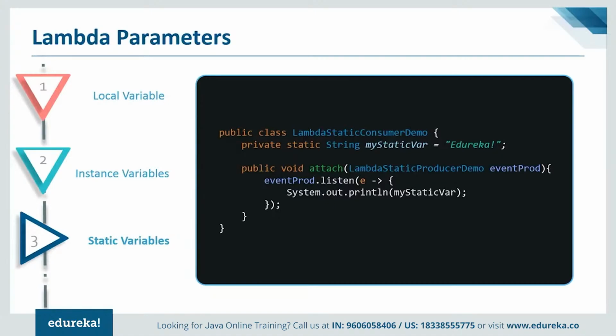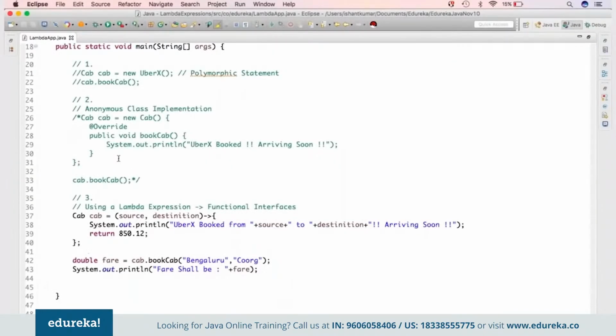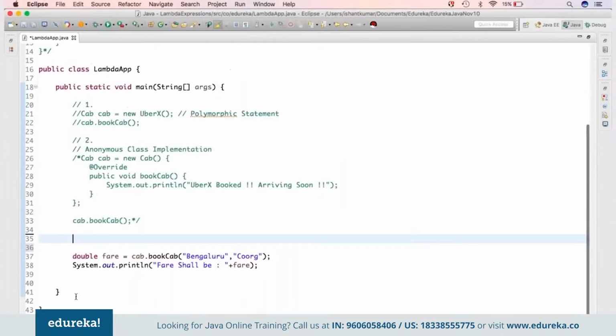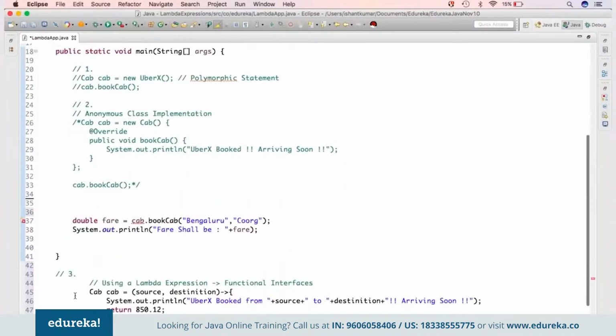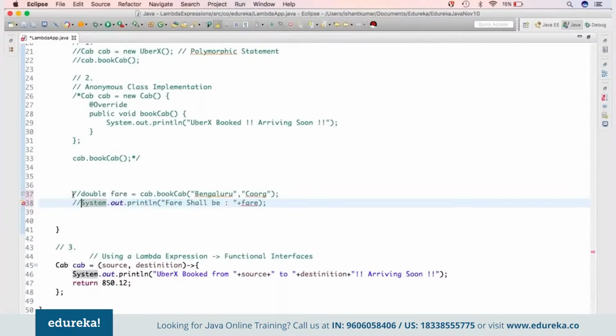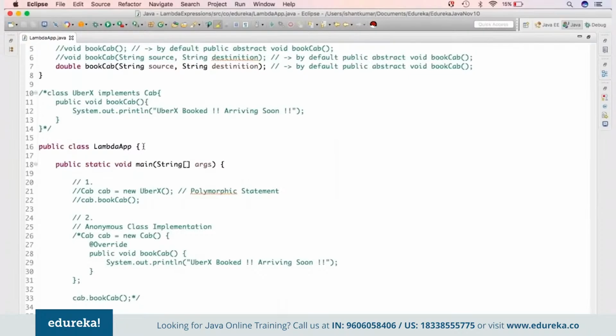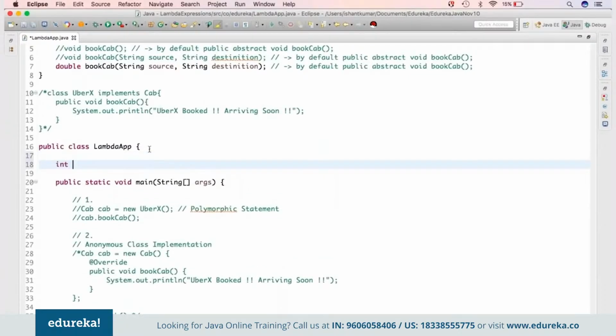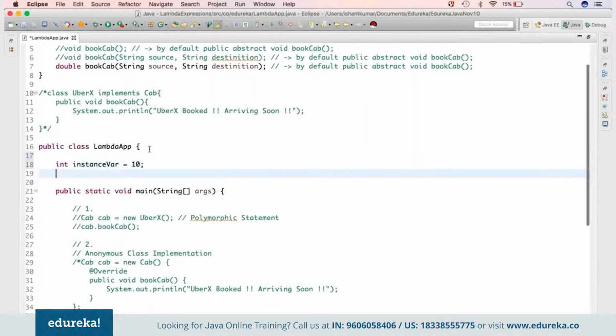So guys, let's have a small demonstration on how we can capture the variables in the lambda expression. Considering that I'm going to take this lambda expression outside of the main method, this is how I'm going to write one of my lambda expressions. I'm just commenting out that part. Now considering that we have an instance variable, this is my instance var with the value as 10. And there is a static variable, right? So static svar is an integer type, let's say 100.